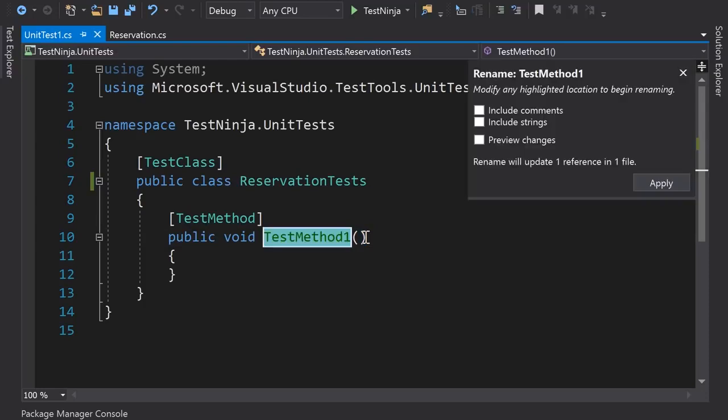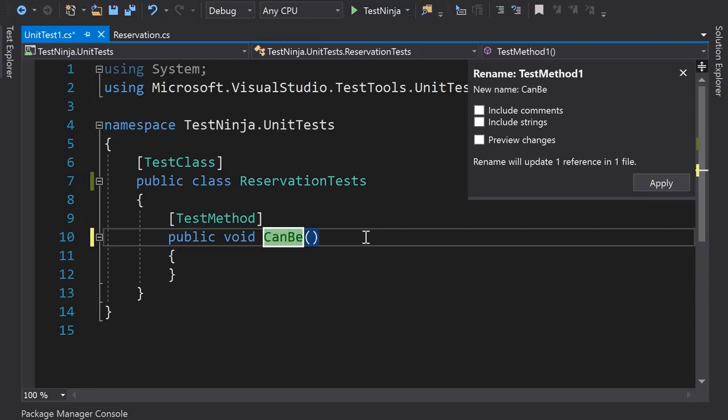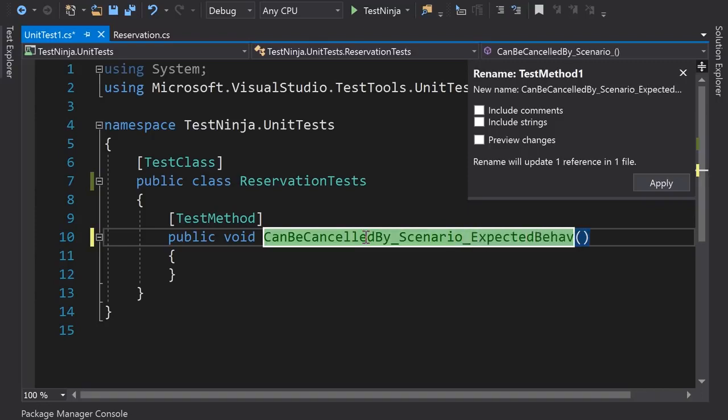The method I want to test is CanBeCancelledBy. Now here we add an underline. We specify a scenario, underline again, and expected behavior. What is this?